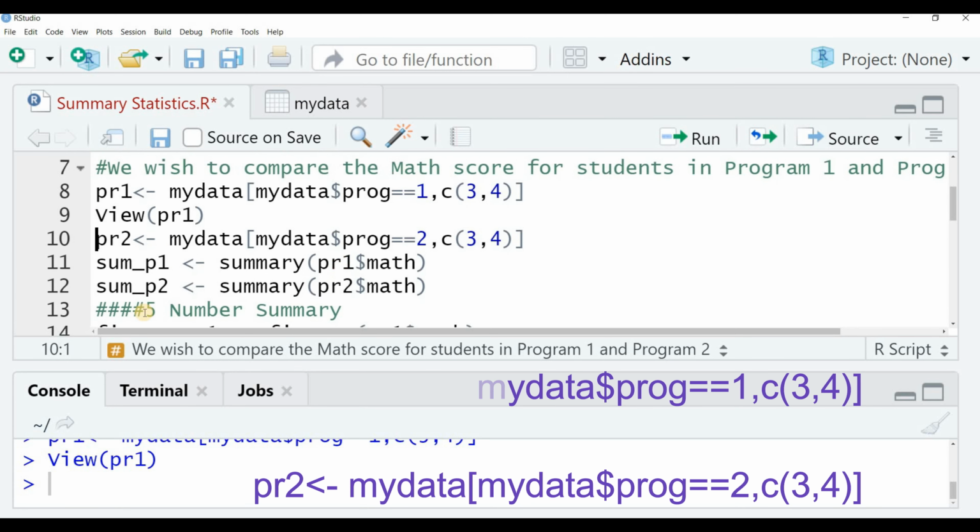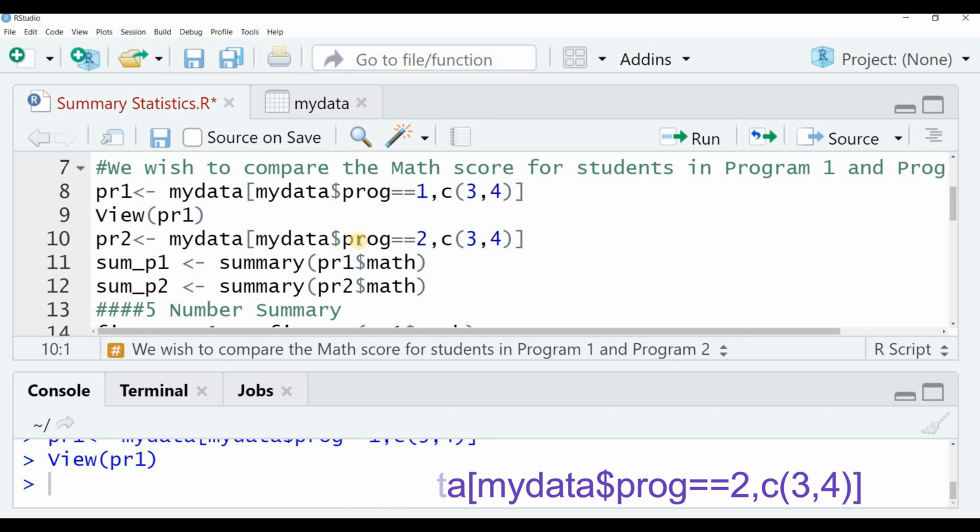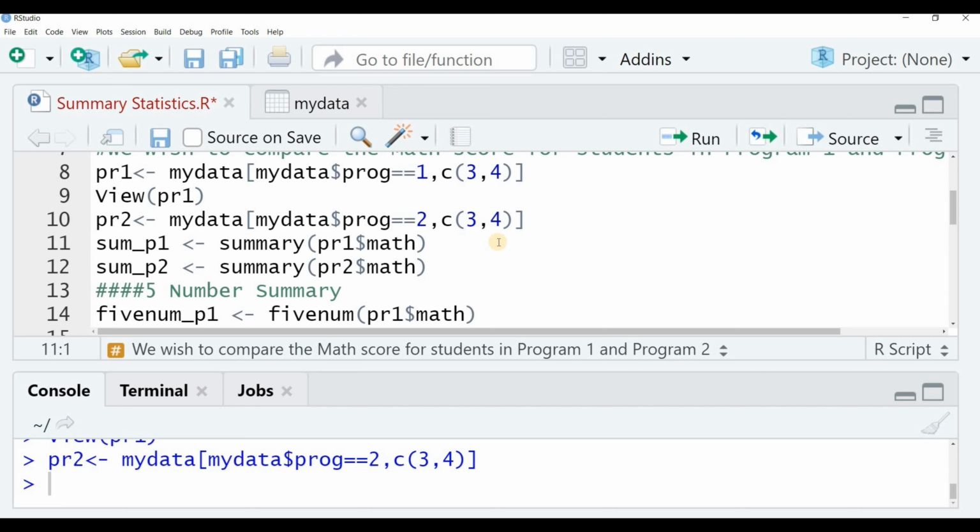The same thing I'm doing for program 2. I'm creating a subset for program 2, right? So this is my data, which consists of the entire data. And then in the rows, I want to choose only those rows which contain 2 in the program column. And I'm picking only column number 3 and column number 4. That means I'm ignoring column number 1 and column number 2. Fine. So this is PR2.